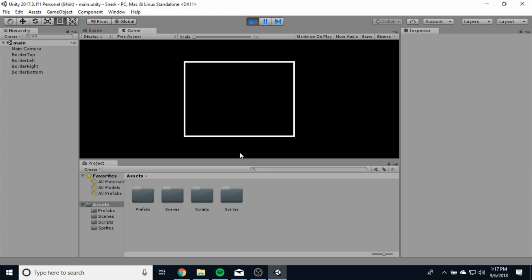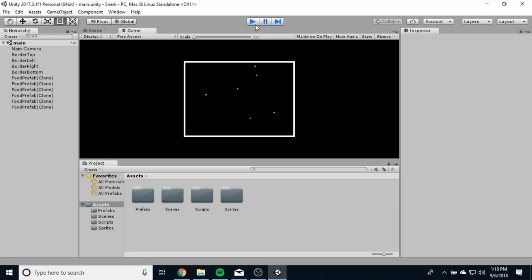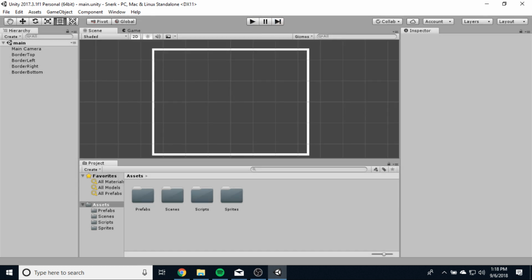Okay, so my border's there. We can see that we have food popping in at about 4-second intervals. And over here in the hierarchy, every time a new prefab is spawned, it's tagged with the word clone. It is a clone of a prefabricated object. You can see it's randomly spawning, and we don't have anything spawning outside of the boundary of the game, which is what we want. Okay, good. So the game's actually working.